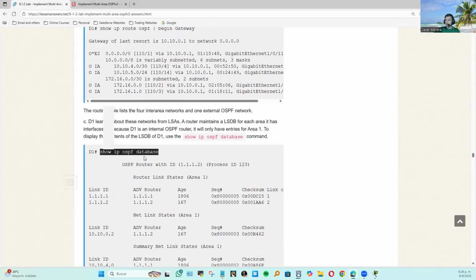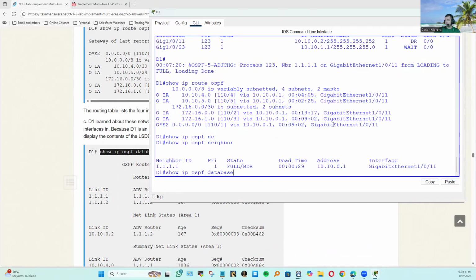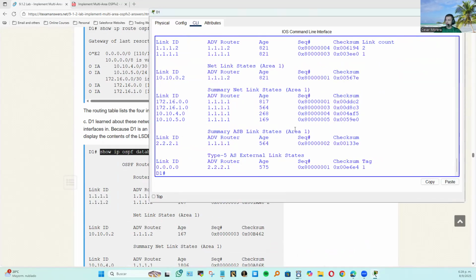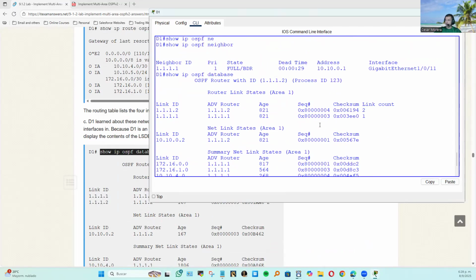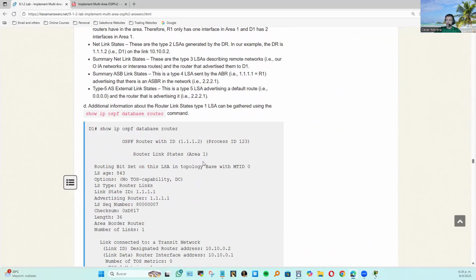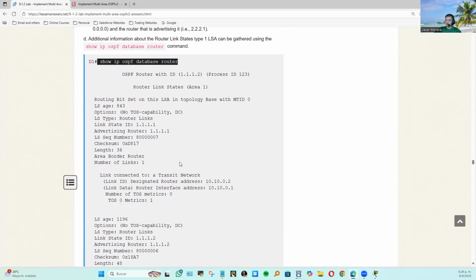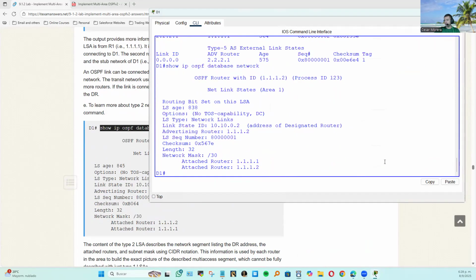Show ip ospf database will show us more information regarding the databases. So let's just paste it there, and there you go. All the database information is popping up right now. Okay, what else? Try show ip ospf database network. Let's see if this one works.